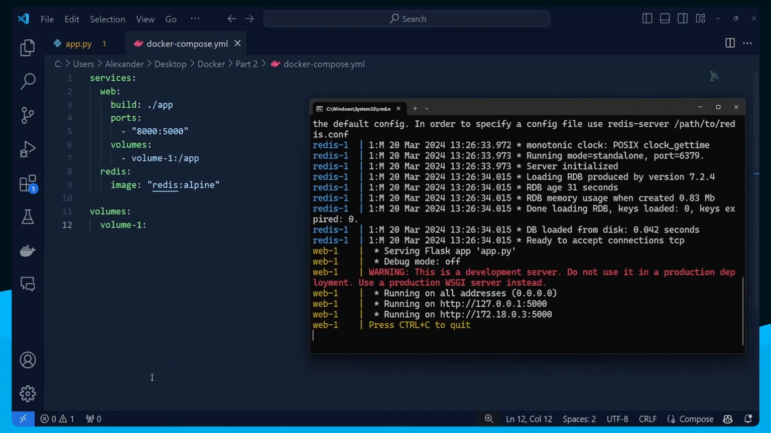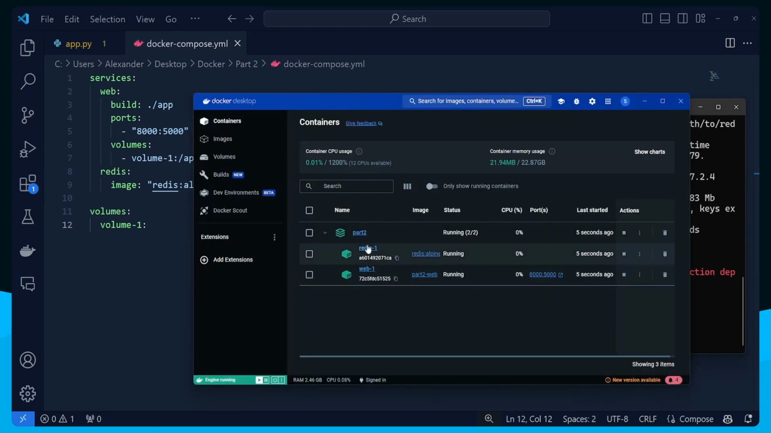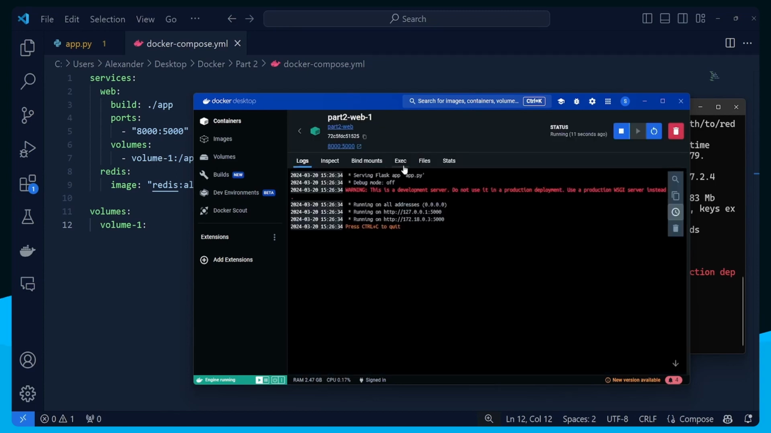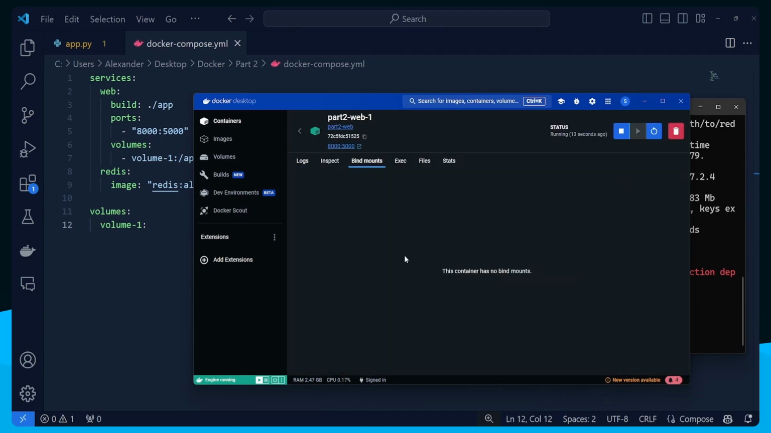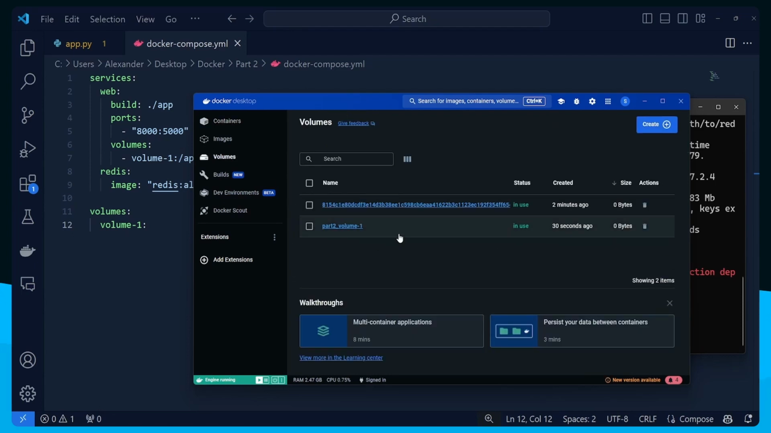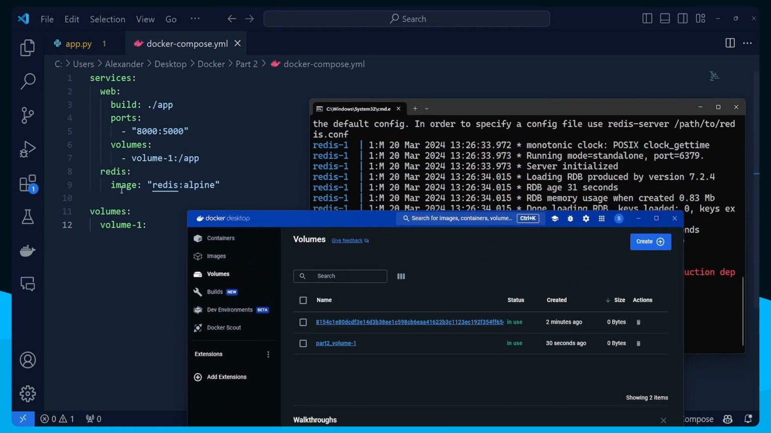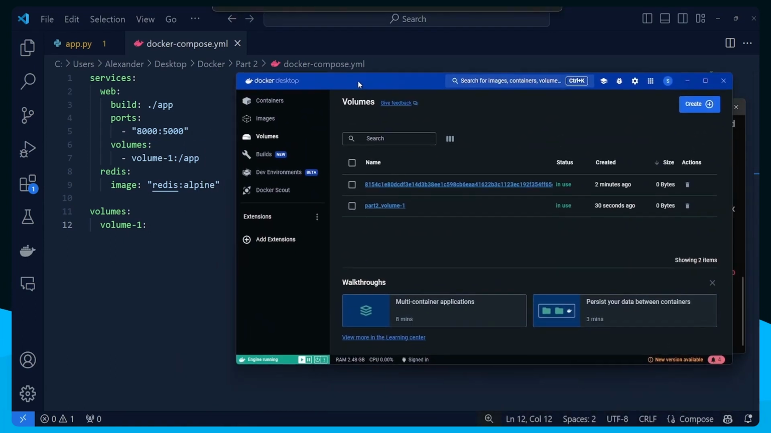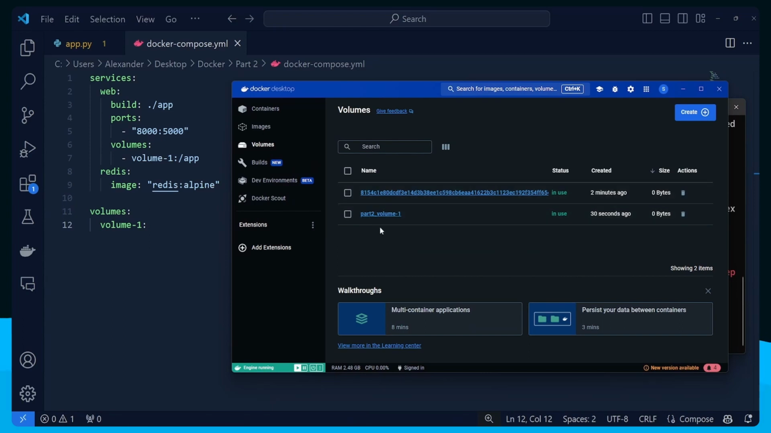And with our containers up and running, we can go back into Docker. And in here, again, if we go into our web service and into bind mounts, as you can see, we don't have anything. And now if we go into files, we can see that we are binding a volume to the app directory. Furthermore, if we go into volumes here, as you can see, we have two volumes. The first one is this anonymous volume, which, as I've mentioned before, was created by Redis for its own purposes. And then we have our volume right here. So this is the volume that we've created.